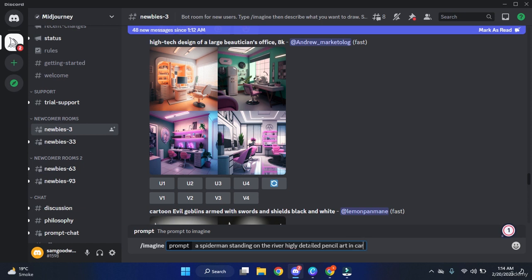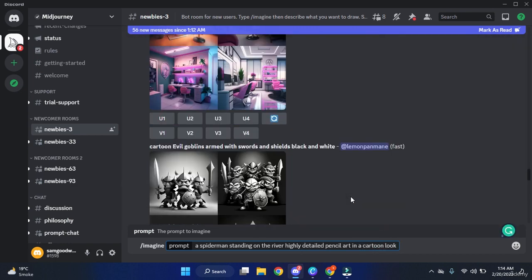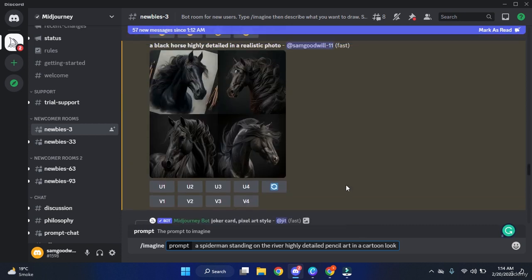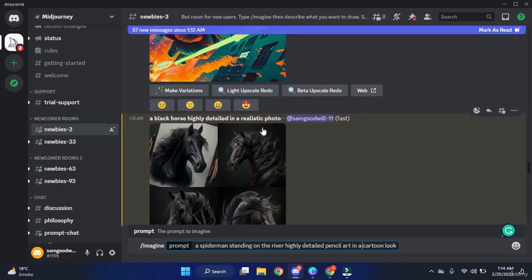in cartoon look. Okay, if you look at this prompt, it's quite simple, but I'm using the cartoon look. In my previous example, if you remember, I used a realistic photo, but for now I'm moving with a Spider-Man standing on the river, highly detailed pencil art in a cartoon look. What it will actually do: I have used this pencil art right in here and the cartoon look as my new tags inside this prompt.